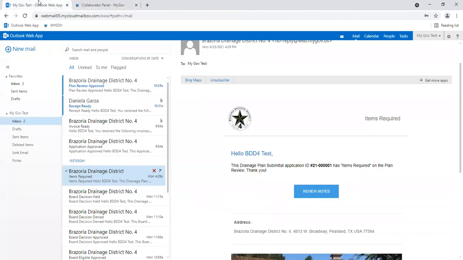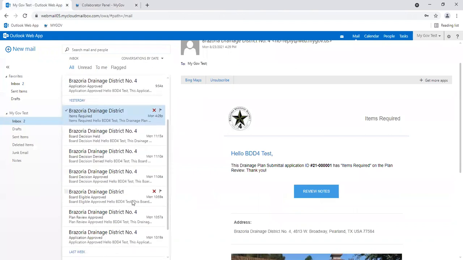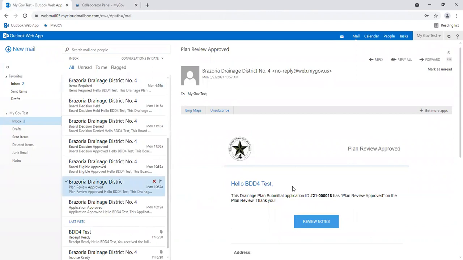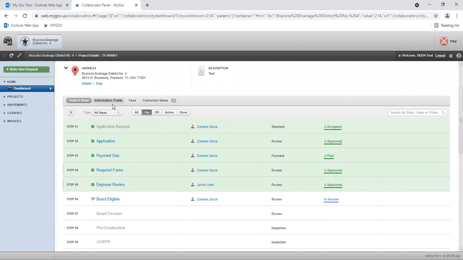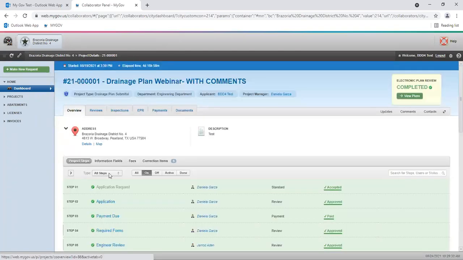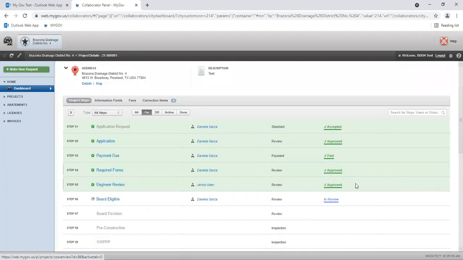I'm going to show you really quick what the emails will look like whenever a step has been approved or denied. So you'll see here, this has the plan review has been approved. So that's what the email will look like. You can click review notes. I do want to stress that the most important and clear way to know the status of your project is by going to this overview tab, and it'll show you where you are in the process, what the status of this step is at.